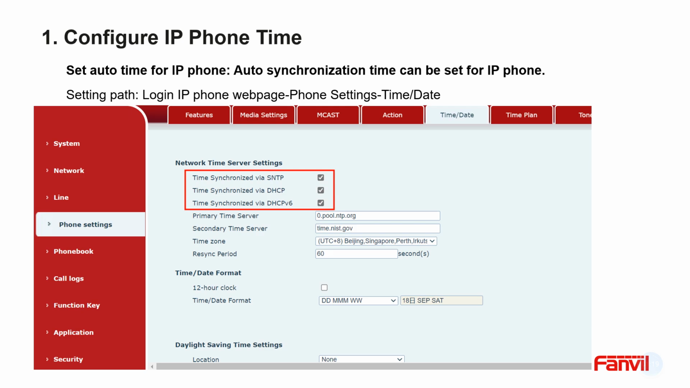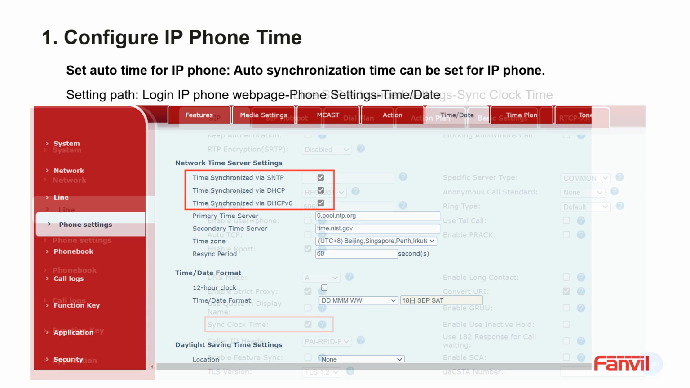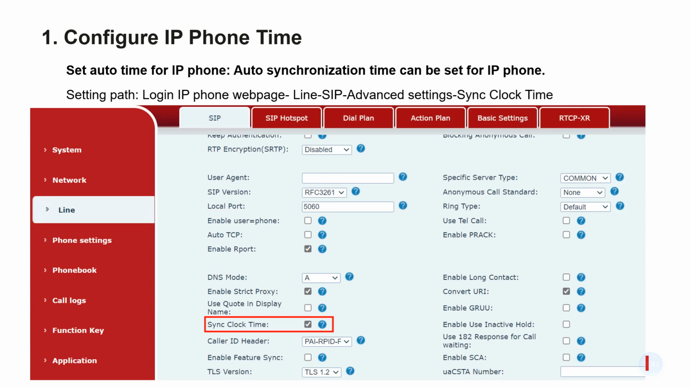Method 2. Use the DHCP to synchronize the time. The key there is to enable SNTP and DHCP. By using DHCP to synchronize the time, the phone obtains IP and time through DHCP when it is started. And method 3, synchronize the time of IP phone as PBX server.